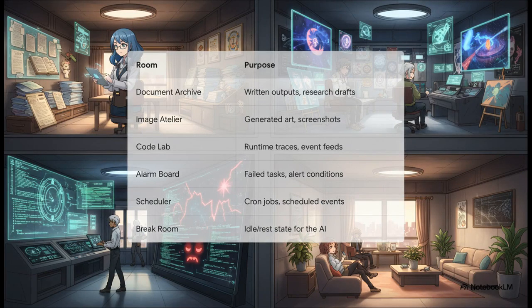And here's the layout. The museum is broken up into these different rooms, and each one is mapped to a specific AI function. So, if the AI is writing up a report, its little character will be in the document archive. If it's creating art, it pops over to the image atelier. And here's the best part. If a task fails, it marches straight to the alarm board, giving you this immediate visual cue that something's wrong. And when it's not busy, it's just chilling in the break room.